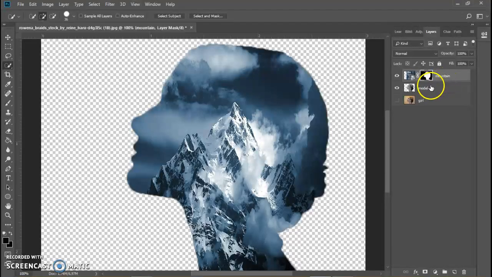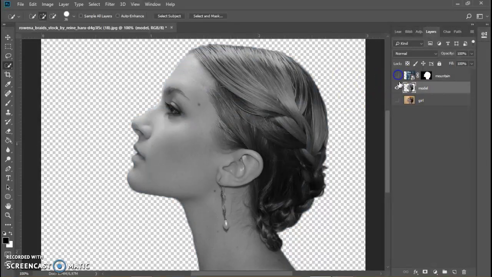And now let's work with the model. The model also needs a mask because this is going to be a double exposure. What does it mean, double exposure? In some cases, you're going to see the image of the mountain. In some other cases, you're going to see the face of the girl. Okay, so we had our first layer with the mask, the mountain with the mask, and now I'm going to have the girl. I don't have to do a silhouette again because we just have the image of the girl.